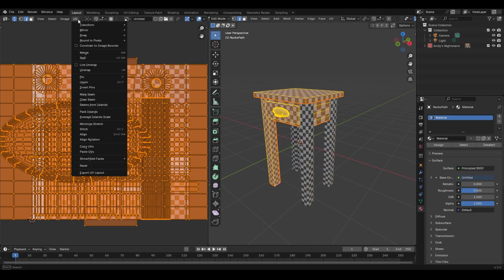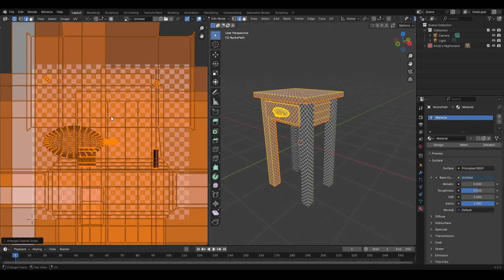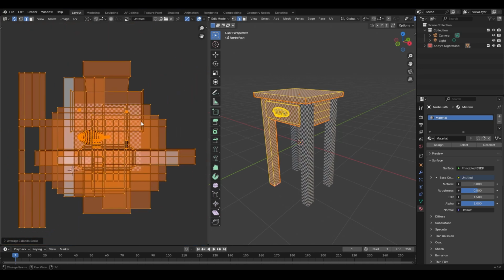Then from the UV menu, I chose Average Islands Scale. Okay, now the Texel density of all objects is uniform. Next, in the final step, I packed the UV islands.